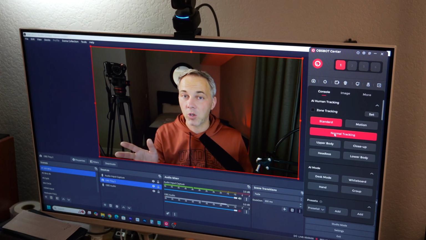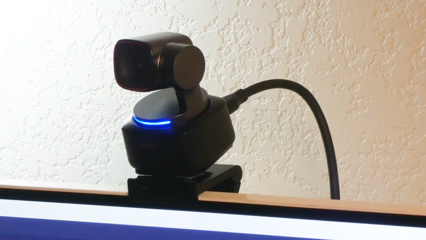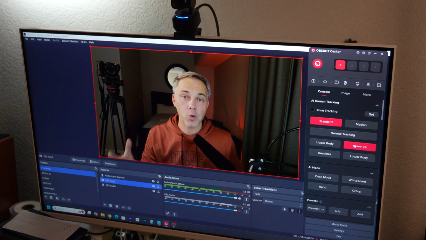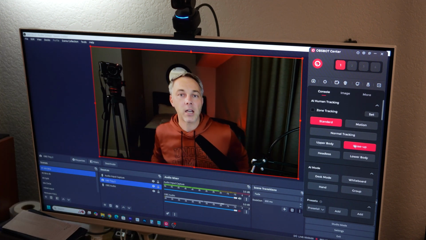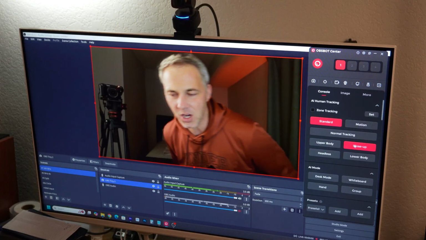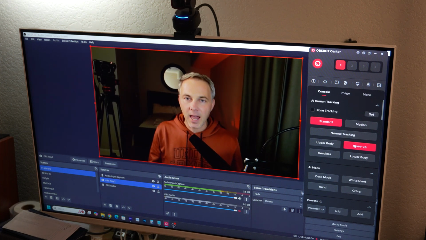Now, if I hit normal tracking, watch this. As I move, the camera follows me. See how that works? And it's really smooth. It's actually really impressive how smooth the motion is. If I hit close up, not only will it follow me, but it'll actually zoom in to remain kind of a close up shot. Take a look. As I move around the room, you'll see it zooms into me as I'm moving around the room. So how cool is that if you have to move around while you're doing some sort of presentation or something along those lines? It's got a lot of other cool modes.